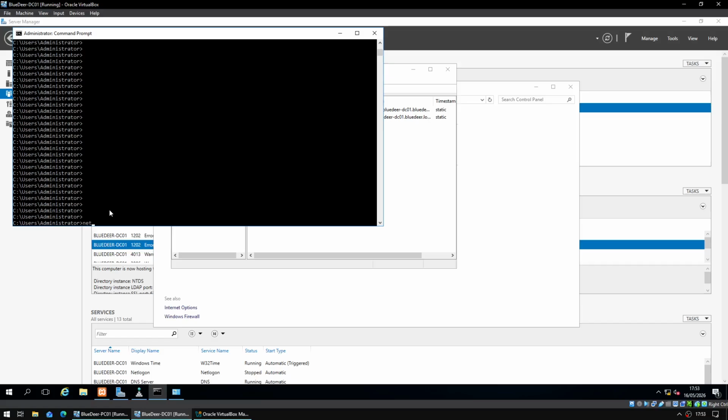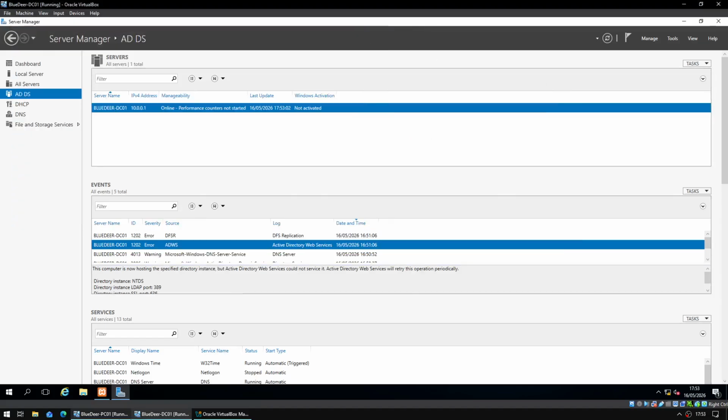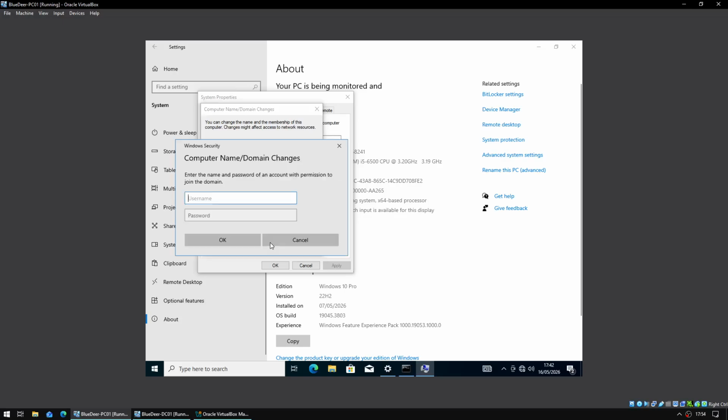And then we're going to say net stop netlogon, and then net start netlogon. This is the service responsible for propagating all of the files in here. Now we're just going to reload this. So we've reloaded it. We'll close out of these, and ideally now, go back to our client PC, click domain, click OK. And there we go, it's asking us to log in now.